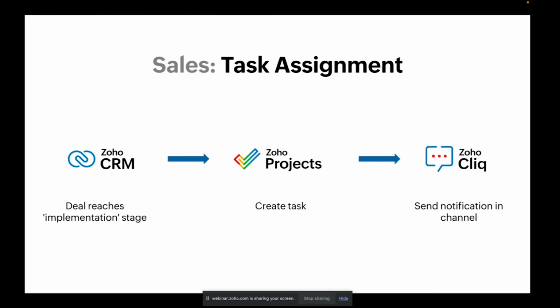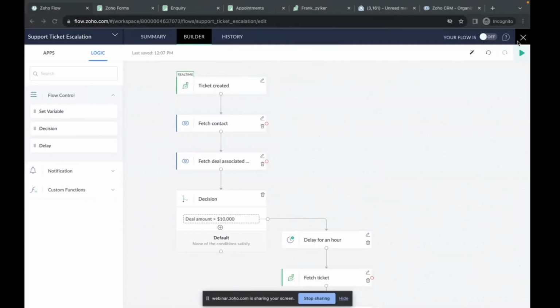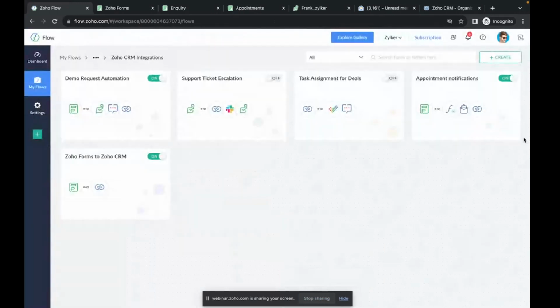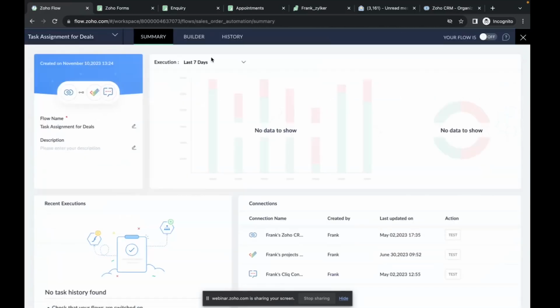So how do we do that? We need to create a task in a task management platform like Zoho Projects. And you also need to send a notification to the team in a chat application like Zoho Click. So let's see how this one is done in Zoho Flow. Let's go to the builder.